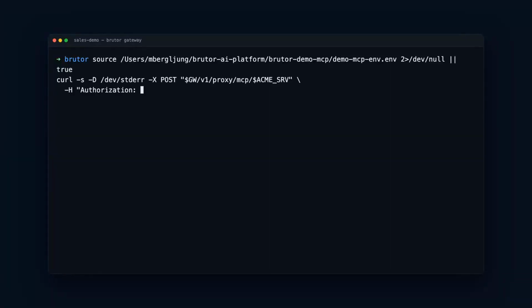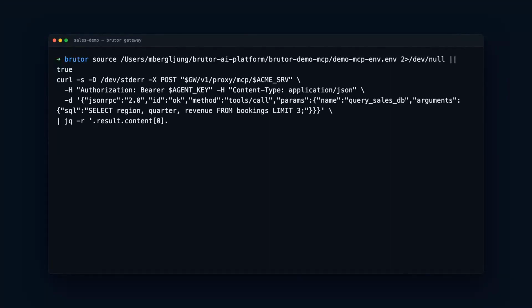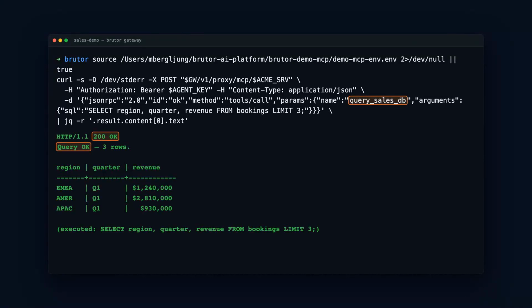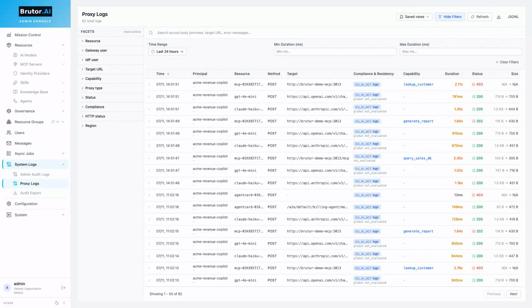And the granted action just works. Query SalesDB carries an allow grant. The same agent, the same key, 200 OK, real rows back. Governance that stays out of the way until the moment it shouldn't. And all 3 calls are on the record. The deny, the approval, and the allow, side by side.